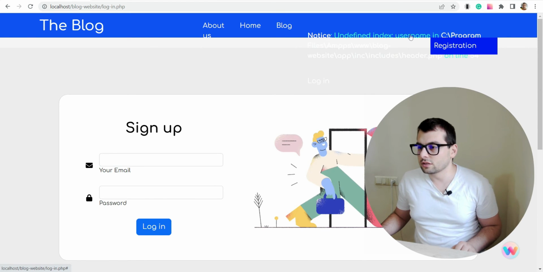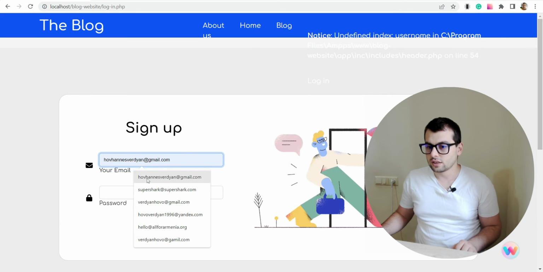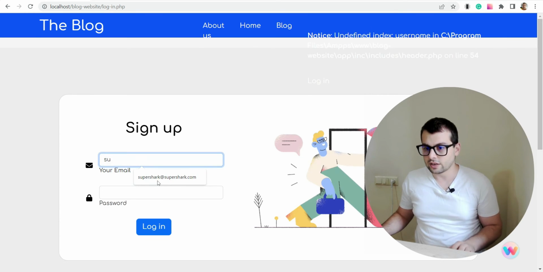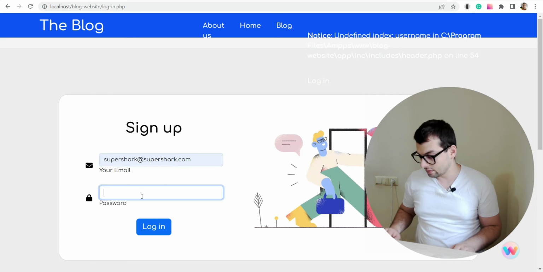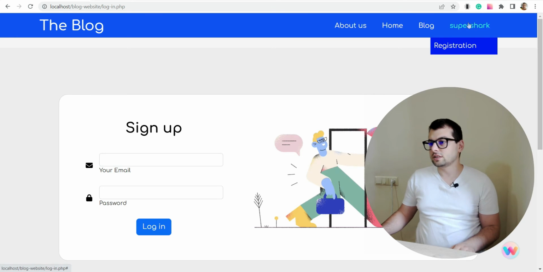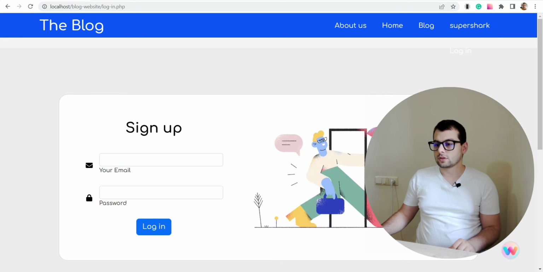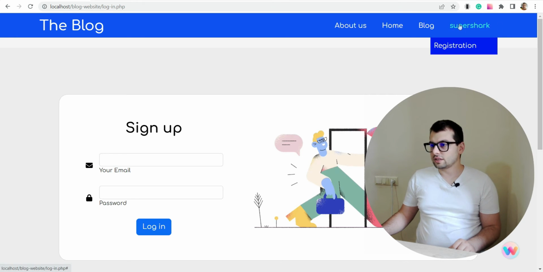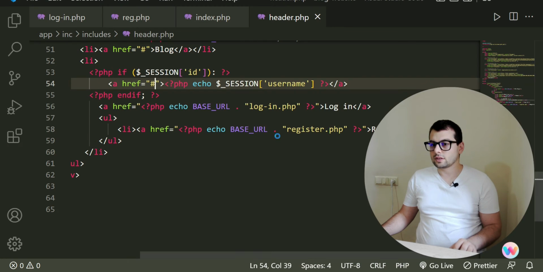Undefined index username, and I fully understand because the session is not set. We added this parameter right after we logged in. So let's enter the website one more time. Login again. Yeah, and you see here Super Shark. This is what we actually want. So we see the name, and instead of registration we will put a logout button.